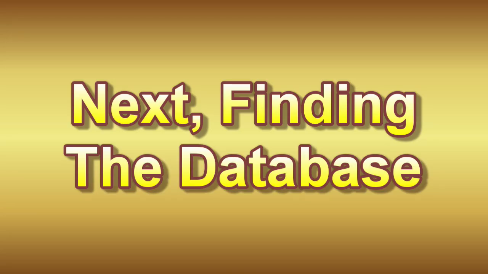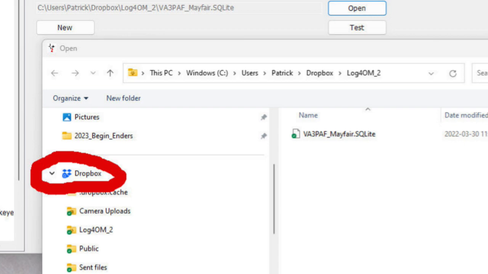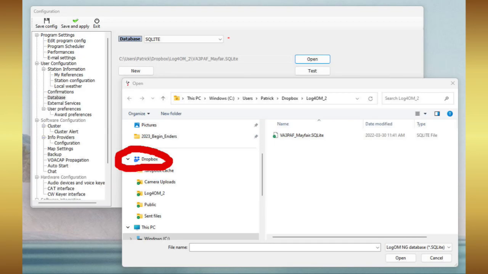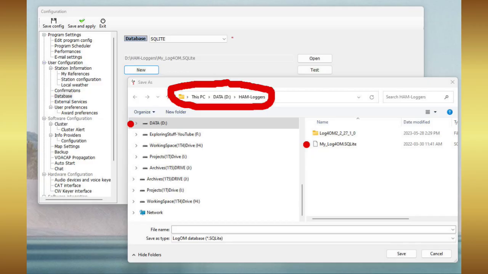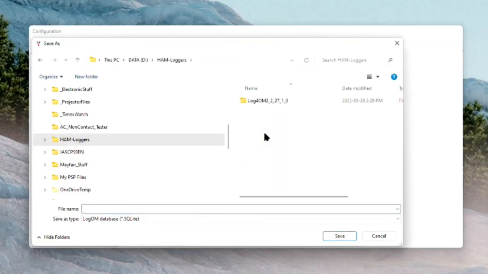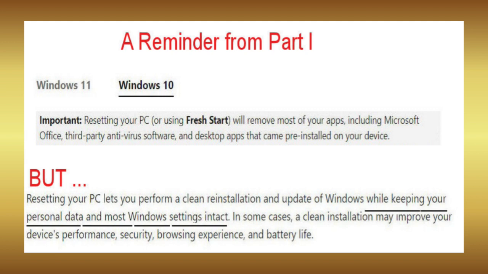Log for Old Men may remember your basic station information, but not your log database. If it is on a cloud service like Dropbox, you should be able to simply find it again. But if you backed up the database to a local drive, you likely lost it in the crash. In that case, you can create a new empty one and reinstall your last archived version there. Remember, in part 1 of the series, the selected Windows reset process was set to attempt preserving personal files, which means Log for Old Men backup logs may still be somewhere.